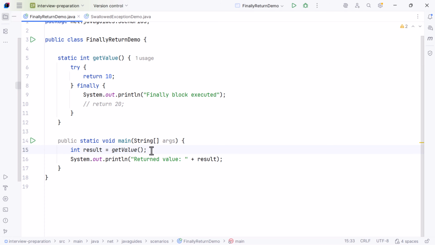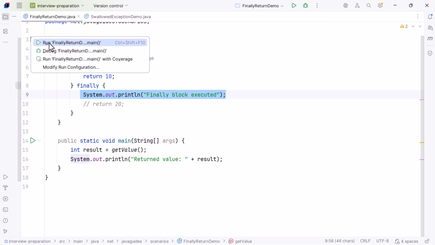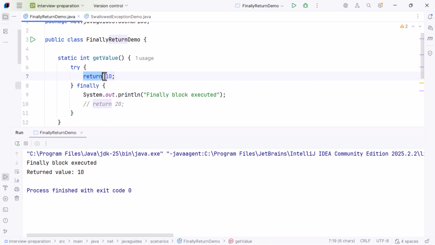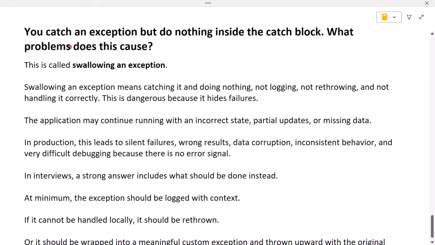When getValue runs, the try block prepares to return 10. Before the method exits, the finally block runs and prints "finally block executed". After finally finishes, the method returns 10 and main prints "returned value: 10". In interviews, always add this line. If the finally block itself contains a return statement, it overrides the return from try or catch, which is bad practice.